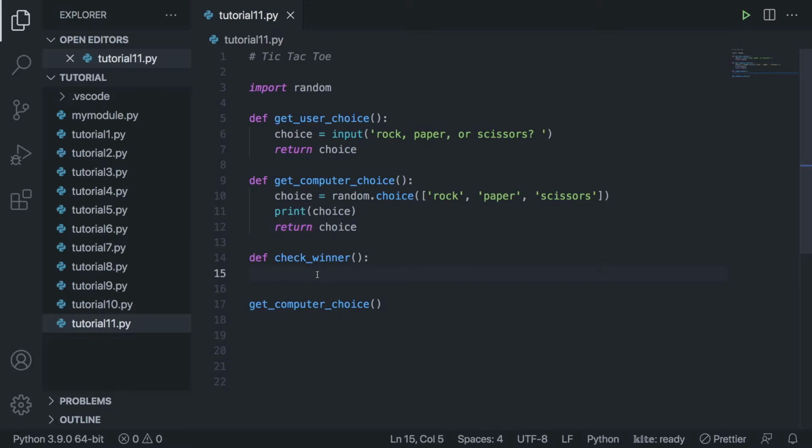Now we are ready to implement the last function for our game, and that is the check winner function. So to do that, we're actually going to have to take two parameters, which are the user's choice and also the computer's choice. So then we can actually compare the two in this function. And how this works is that we're going to use a bunch of if statements to check for all the cases. For example, if the user chose rock and the computer chose paper, then the computer won, and we will print that out to the console. So let's start coding this.